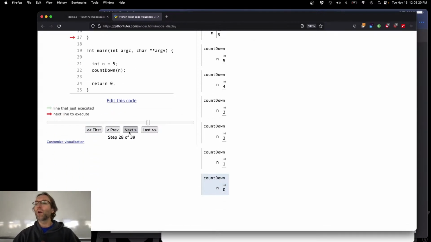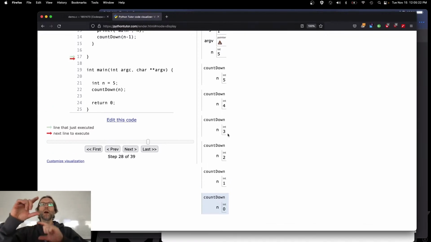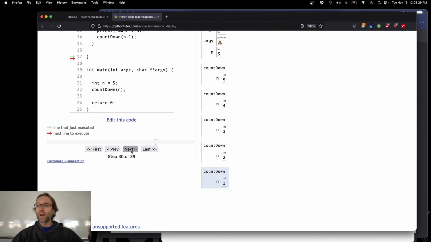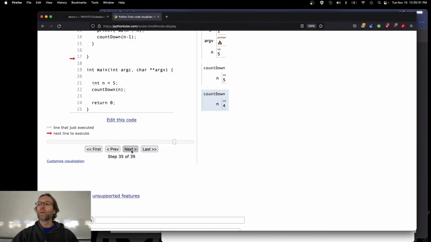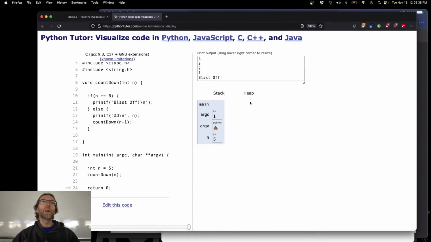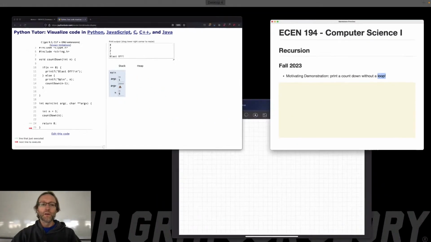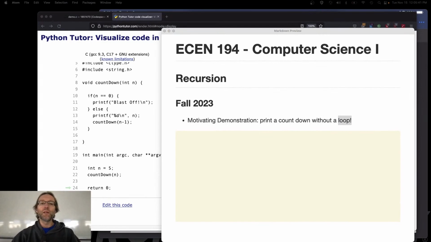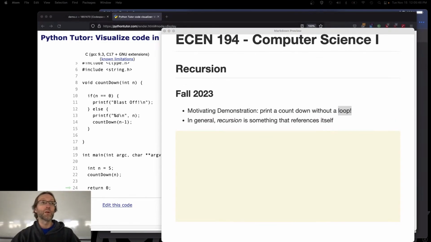What happens when I start returning from these functions? Now I've got a stack frame on top of a stack frame on top of a stack frame. How is it going to work? These just pop off the top. And that's what recursion is all about. It's a function that calls itself in order to solve a problem. So we were able to succeed in writing a basic loop control structure using recursion.